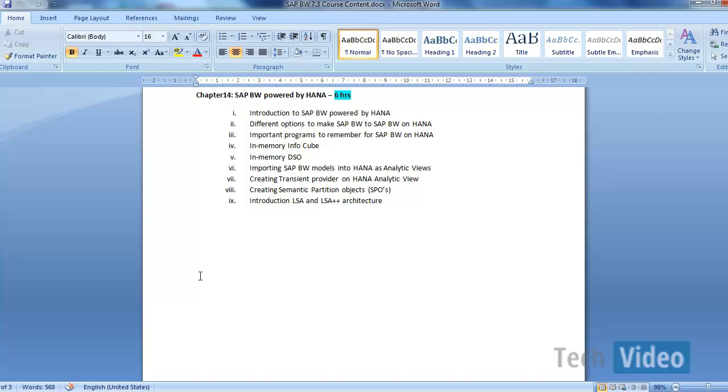We'll see how to convert an existing or standard InfoCube to an in-memory InfoCube, and we'll also see how to convert a standard DSO to an in-memory DSO. The one additional function or feature we have in BW 7.3 is SPO, semantic partition objects. So we'll also see how to create in-memory semantic partition objects in BW on HANA.